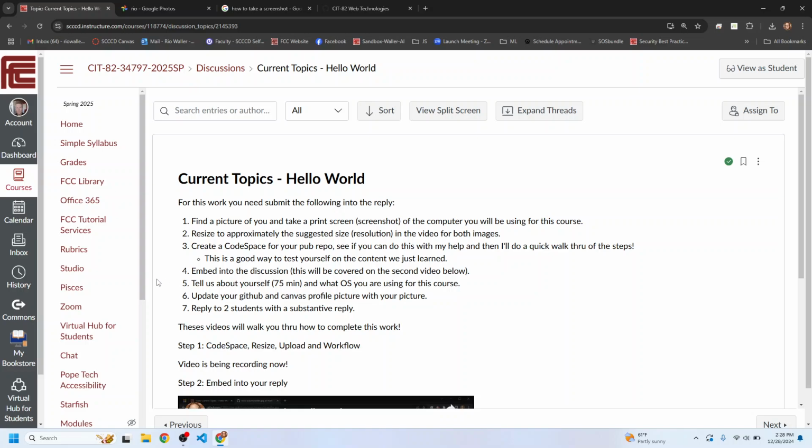Okay, so in this exercise, you're going to learn several really important skills. One, which hopefully you have already, and we'll just refresh that, is finding a picture of yourself, taking a print screen, and resizing them. I'll give you some guidelines as far as resolution goes. Then we'll create a code space and I'll walk you through the rest of the exercise. We're going to do this for your public repo, but I'll talk about that when we get there.